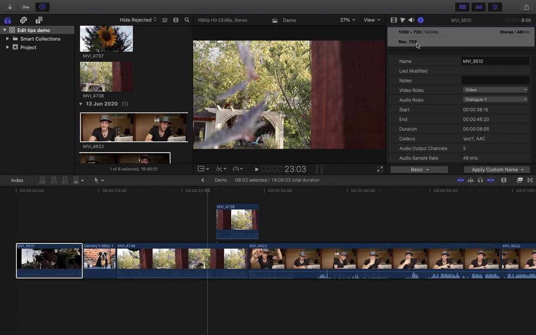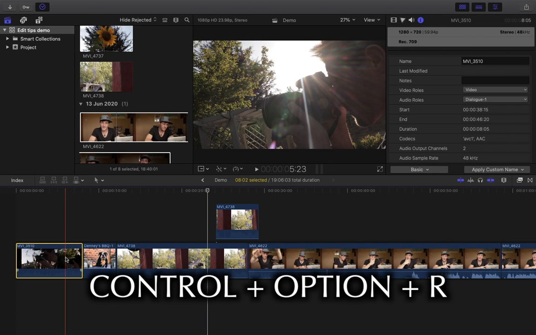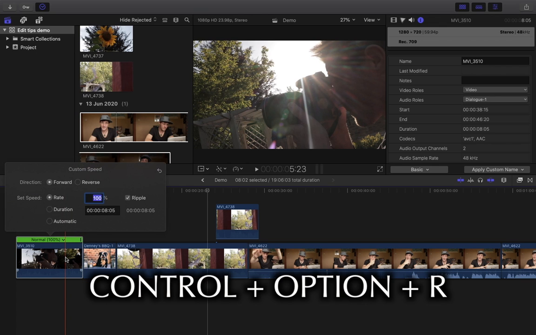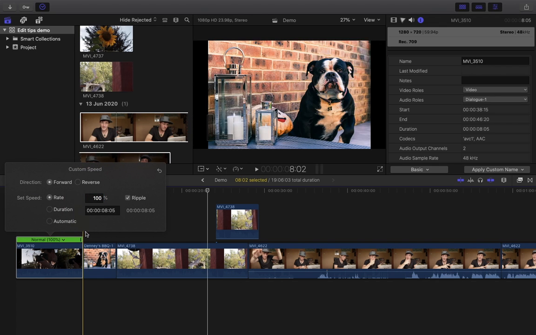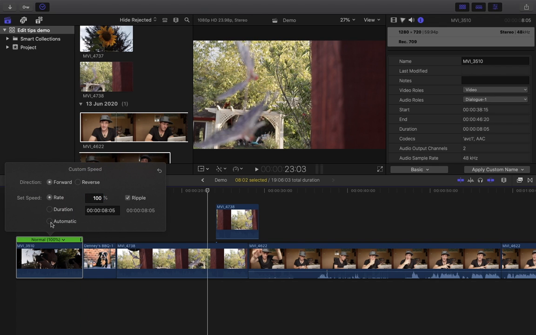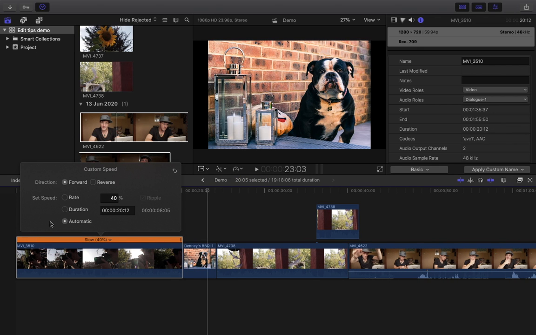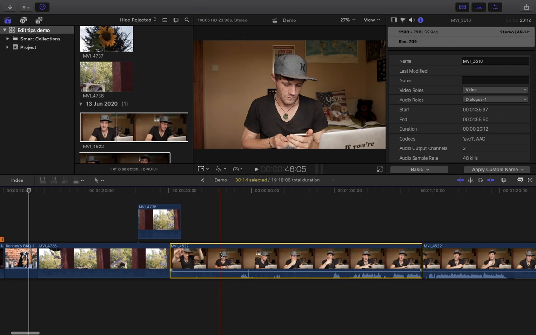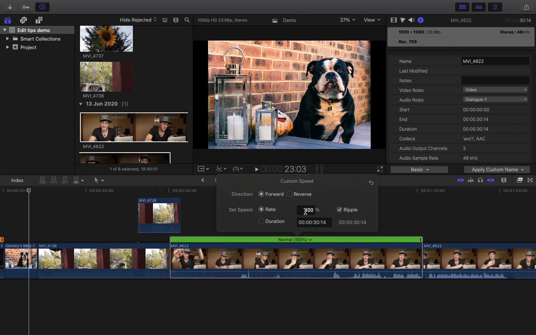To slow down the clip, select your clip, hold Ctrl, Option and R to bring up the custom speed. If you don't know how slow you can go before losing quality, press automatic and that will take it down to the lowest percentage possible. If there isn't an automatic option, then that clip can't be slowed down without losing quality. Notice how jittery this clip gets when you do.